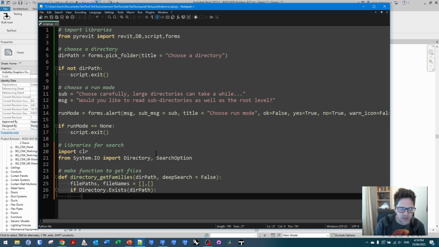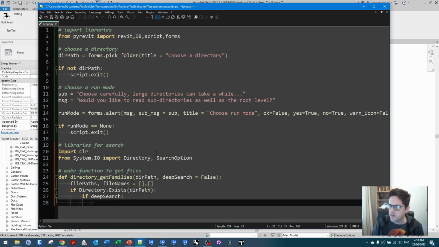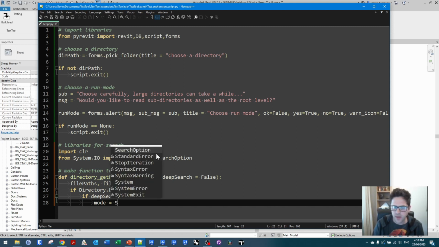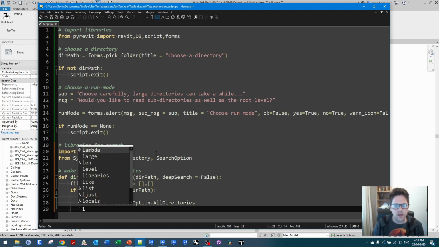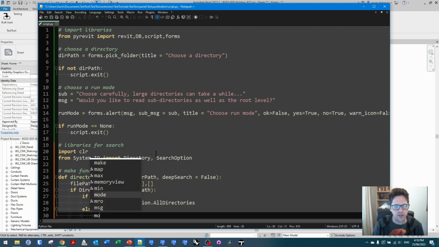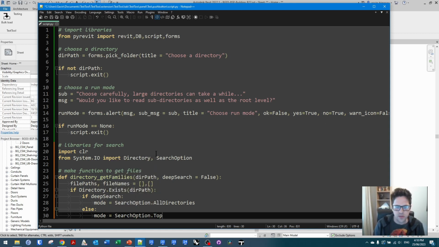So I'm now going to check if we've provided deep search as true. This is where we're going to specify our search option. So I'm going to say mode. I'm going to store mode as a variable. And I'm now going to take the search option and I'm going to enumerate firstly the all directories option. Otherwise, we're going to pick the other option, which is going to be search option, and this is going to be top directory only.